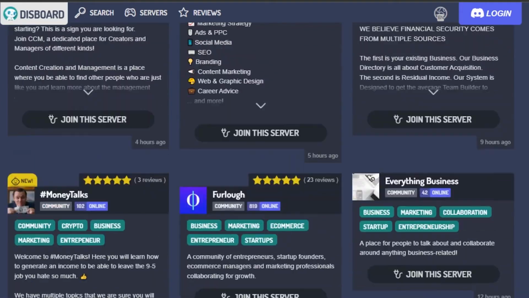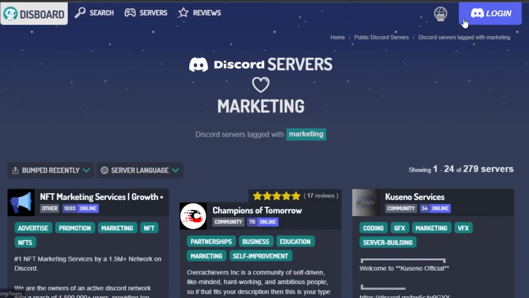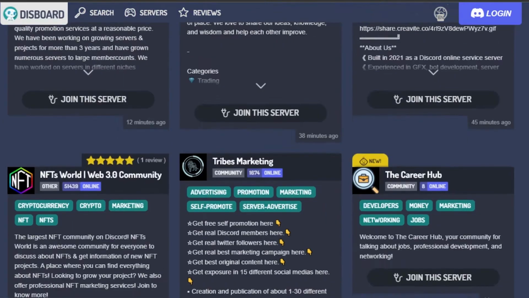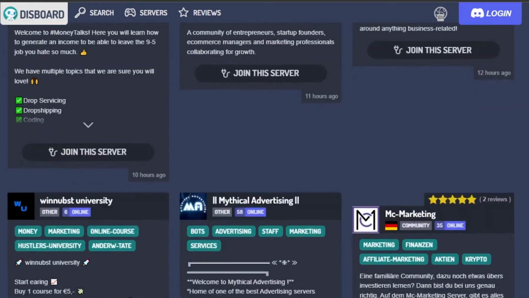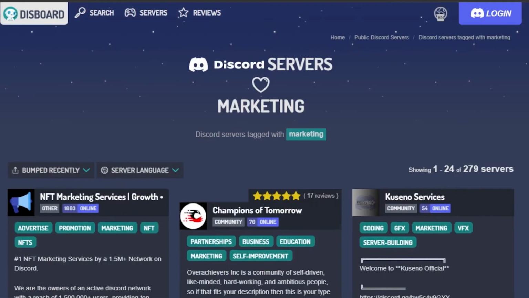And this is all marketing, and what we can do is we can also log in with our server right here with our Discord ID, and then after that we will have our own Discord server. You can just list it here. Once you do that, then it will be shown here and people will be able to join your Discord server. So this is like an amazing opportunity for you. You can go ahead and just join disboard.org, which is a marketing platform for Discord servers.